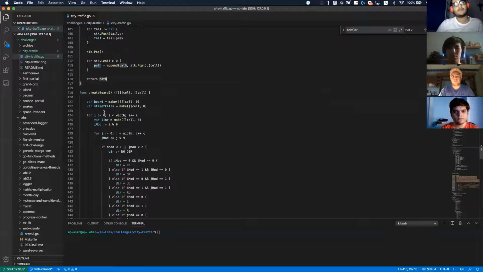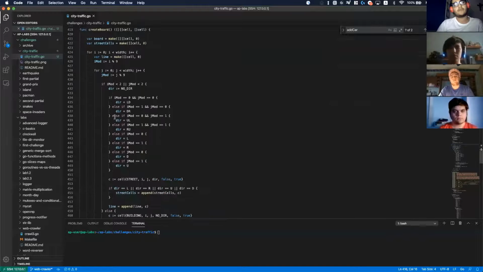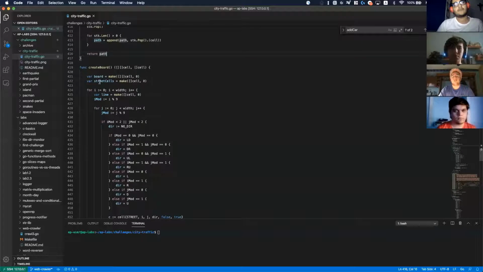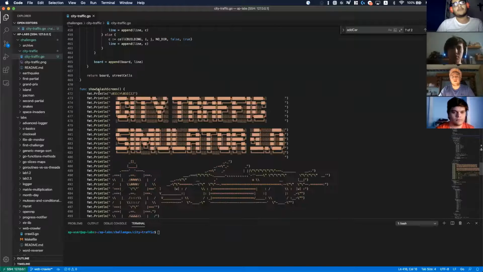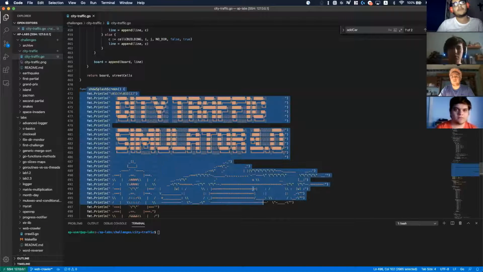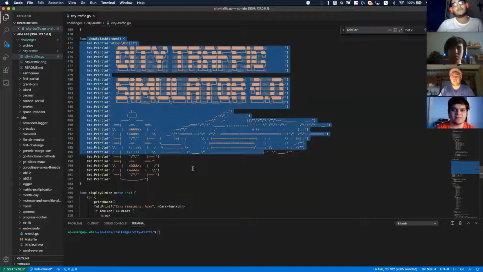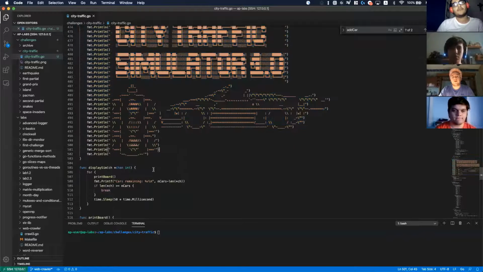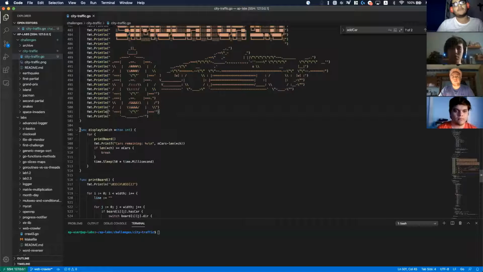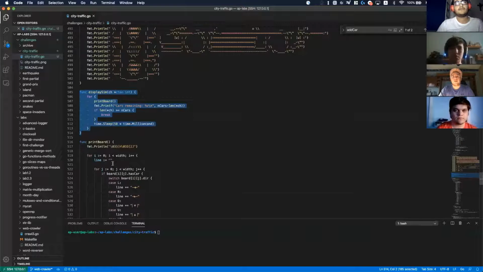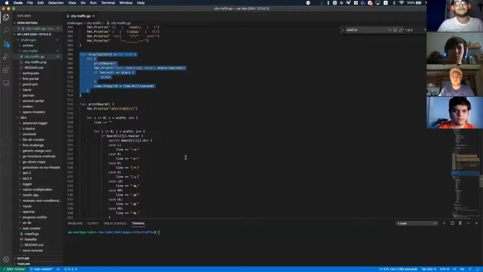We have the create board function, which will just create a board of n by n. And we have the show splash screen, which is just a splash screen so that the program can load and get the paths with the BFS. We have the display simulation, which is just printing the board over and over again, which is something that Angel will now proceed to explain.